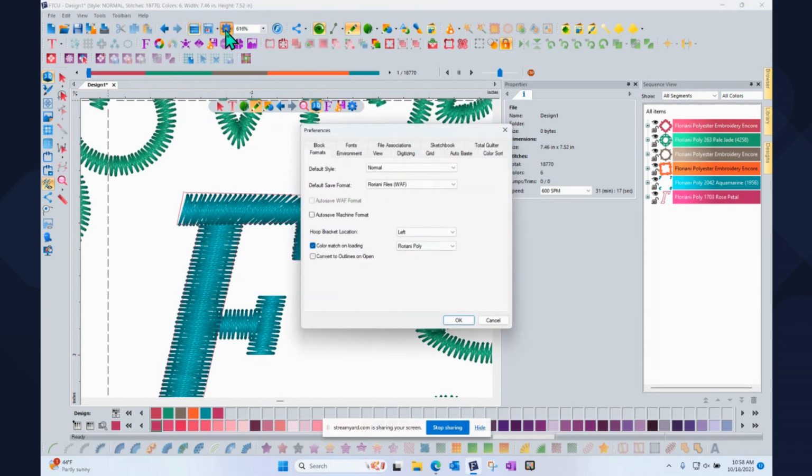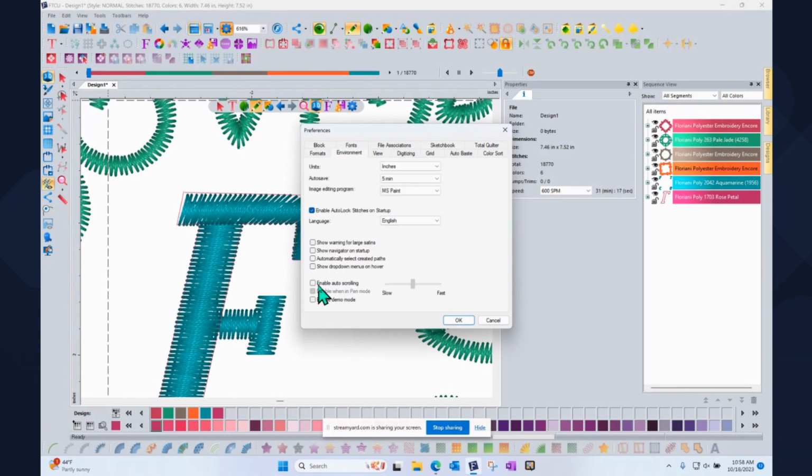When you are in program preferences, you would go on the environment tab, and down at the bottom, it says enable auto scrolling. And there's a slow, medium, and fast option for how fast it moves. I'll turn it all the way up to fast so you can really see it go. But some people might like it better slow, just a little bit is fine, so let's try slow first. Disable when in pen mode. So it'll work when you're doing click, click, click, but not when you're doing click and drag.